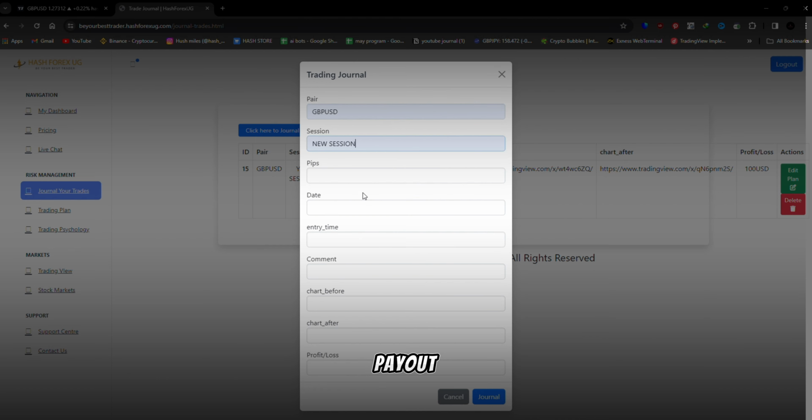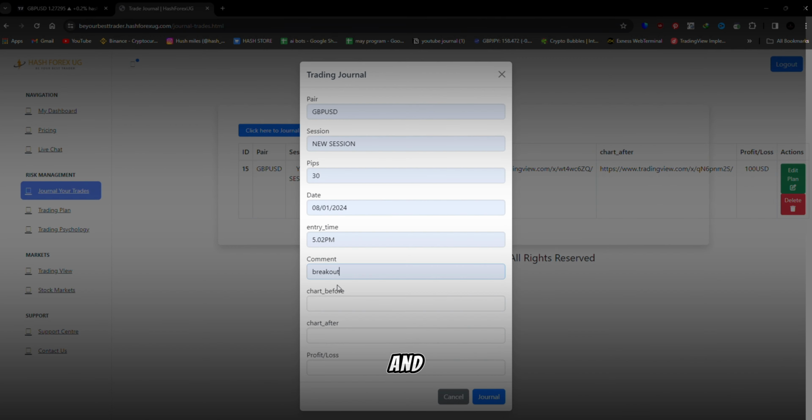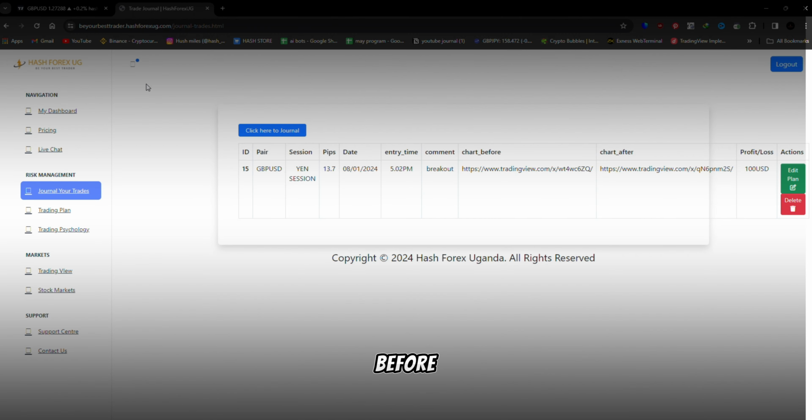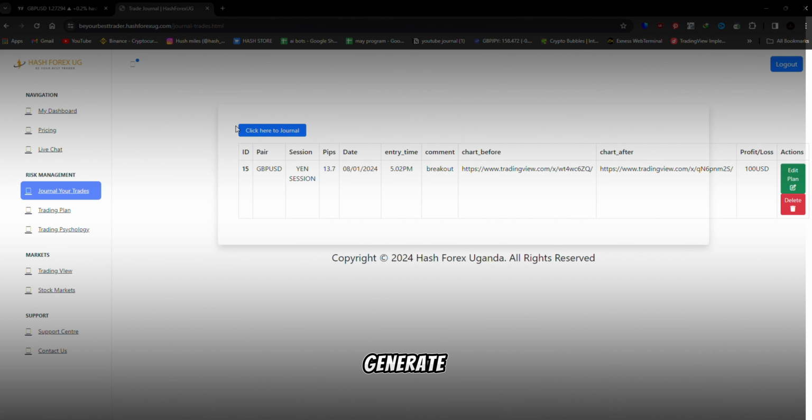You'll get the pair, you'll get the pips, you'll get the session, you'll get the chart before and chart after. The chart before, you go to TradingView, copy the link, then you come and paste it here on the chart before. You also do the same thing for the chart after. That is how we journal our trades.